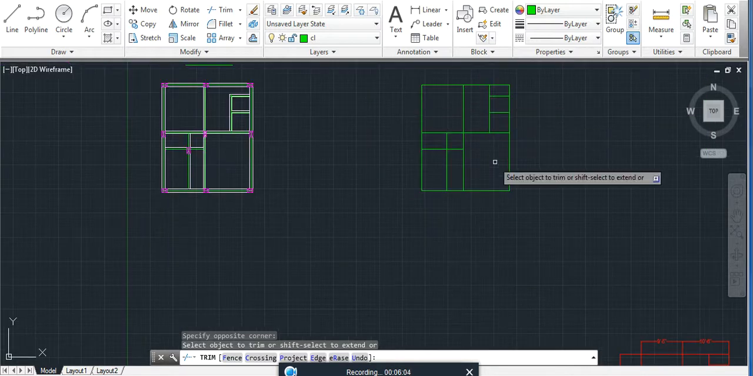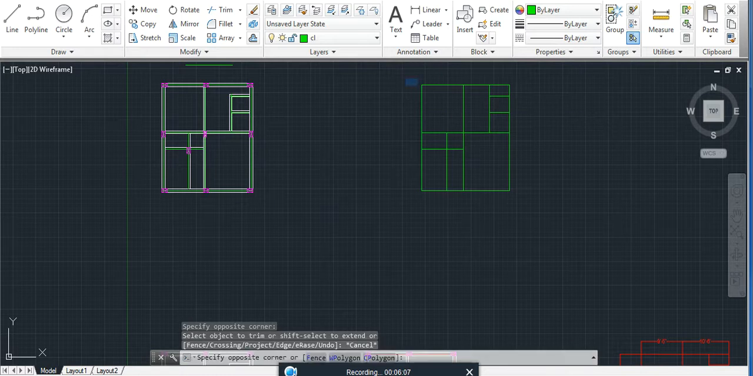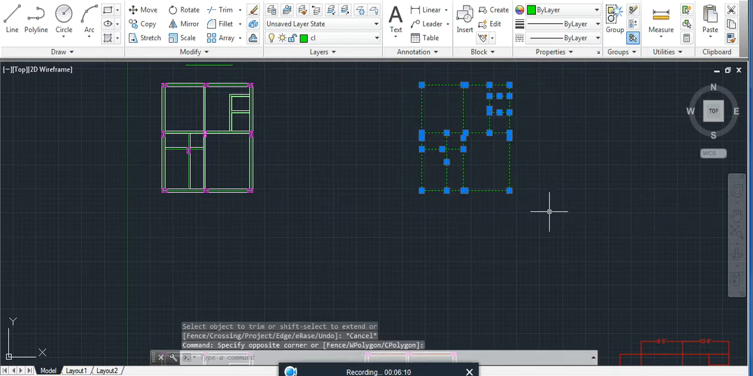Now you can import this particular plan into your software and you can start working on it.